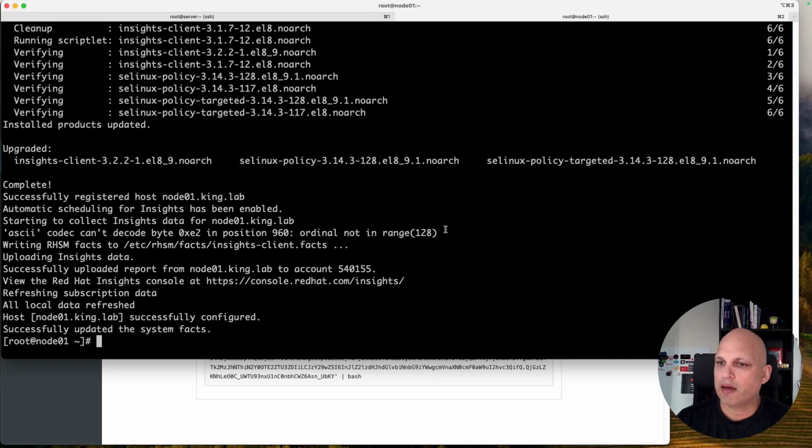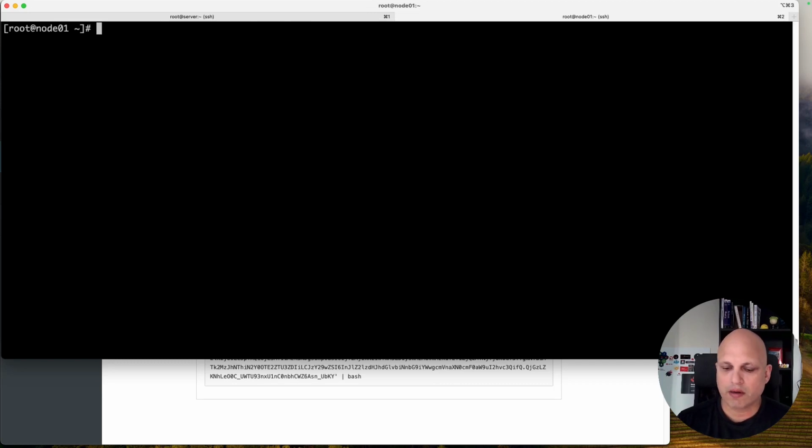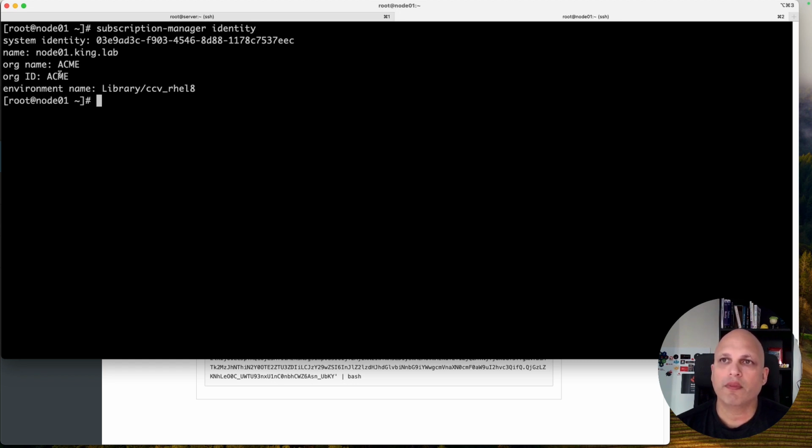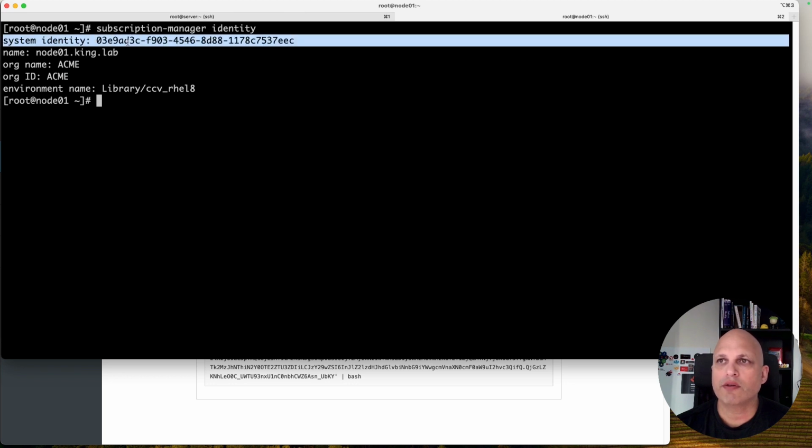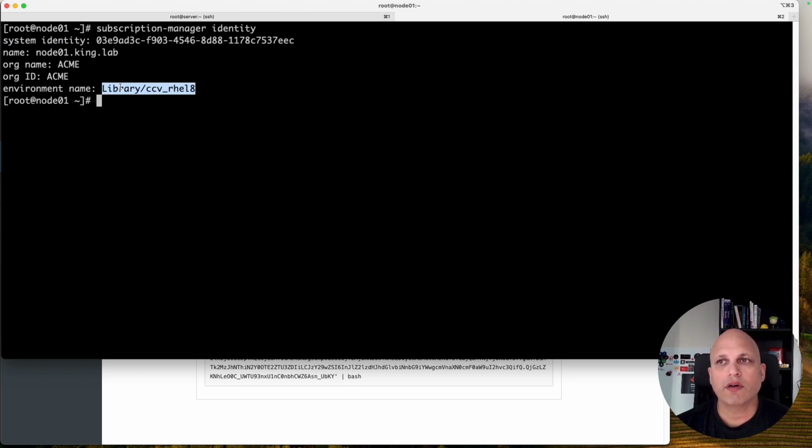We are back and check this out. Now the machine is identity registered properly against Satellite. The organization is Acme. This is the server name. We have this UID. We are consuming content from Library and the composite content view, RHEL 8.